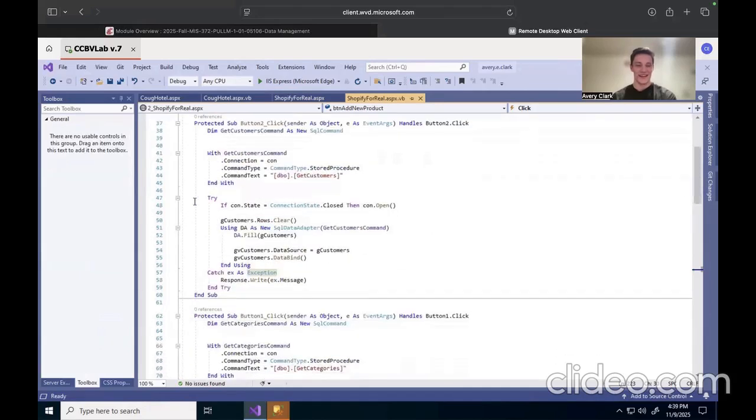All right. And then it runs within this try catch block, which means if anything breaks down in here within the try catch block, response.write will spit it out and say, here's what went wrong, fix this line of code. Very helpful when you're messing things up and you don't know why. But within, we're just saying if the connection state between SQL and Visual Studios is closed, then open it so we can get that data between them.